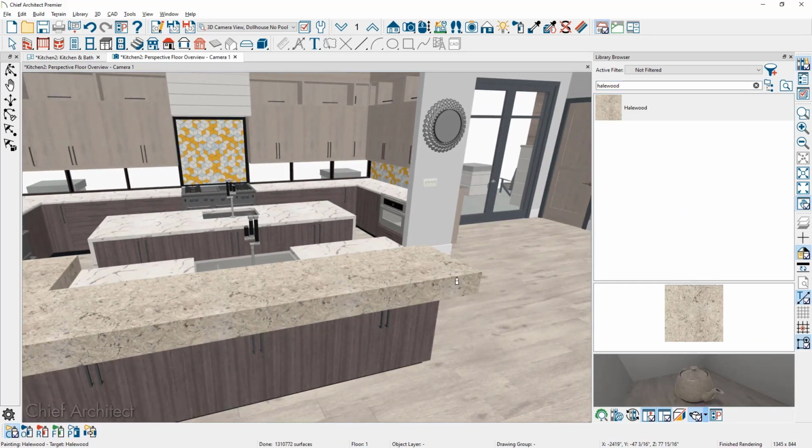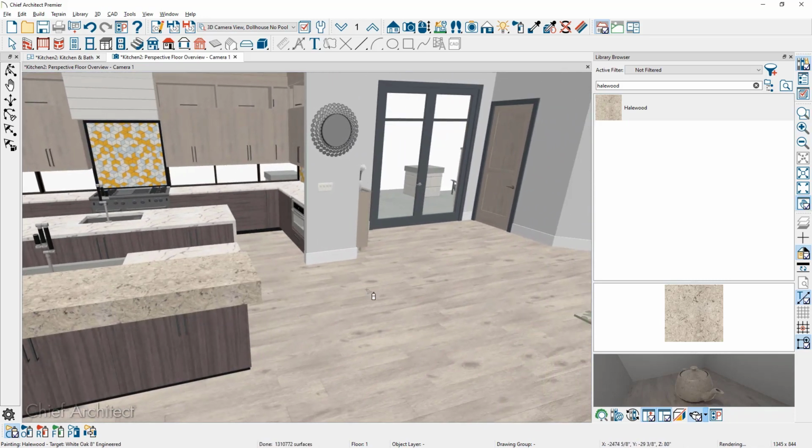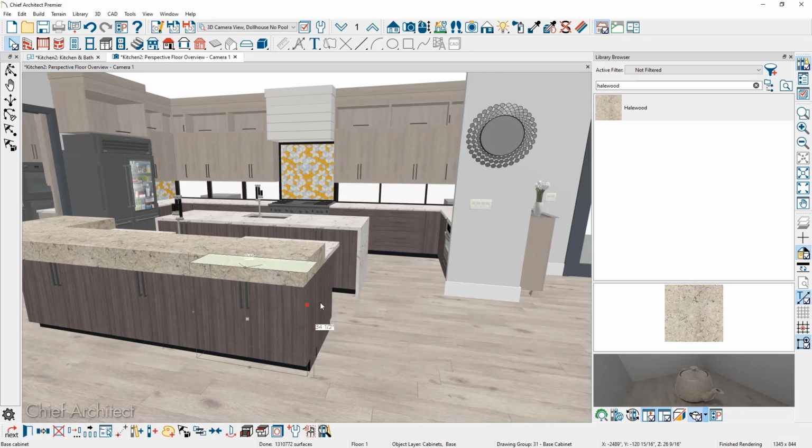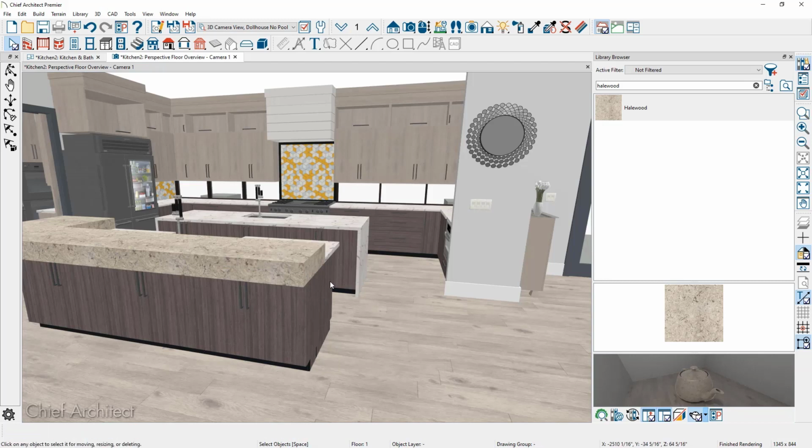And then one of the things that I want to do for the side of the island as I kind of rotate around is I want to put a unique end panel on here. Since I have two different cabinets, one that's on the front, one that's on the back, I want to have an end panel that will span both.